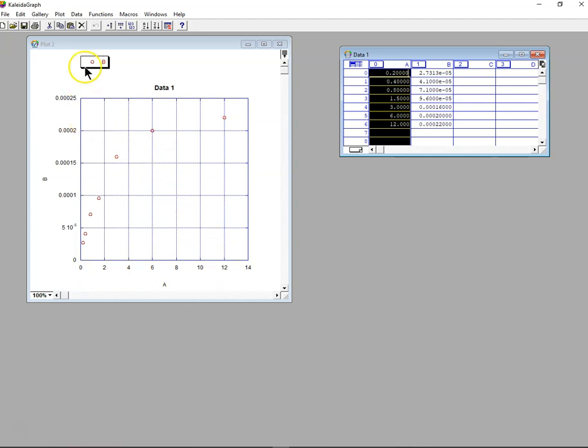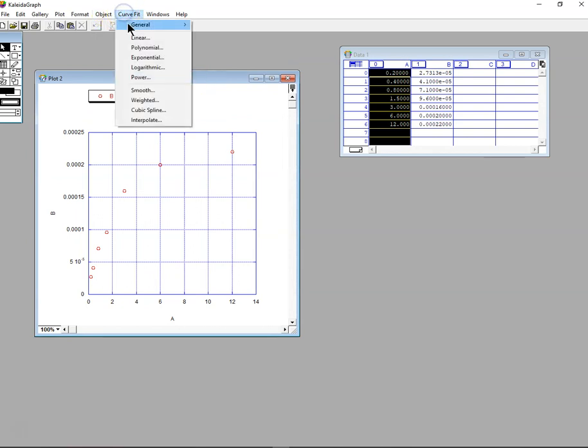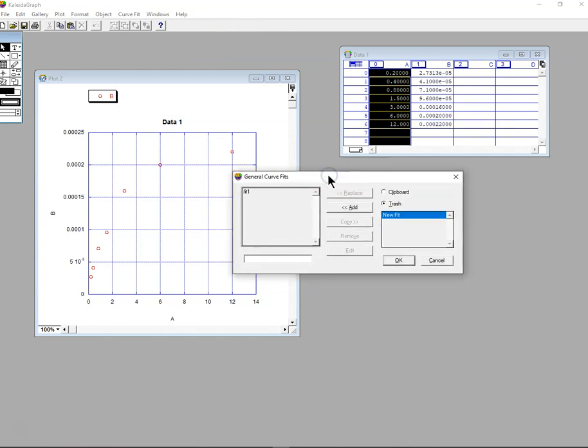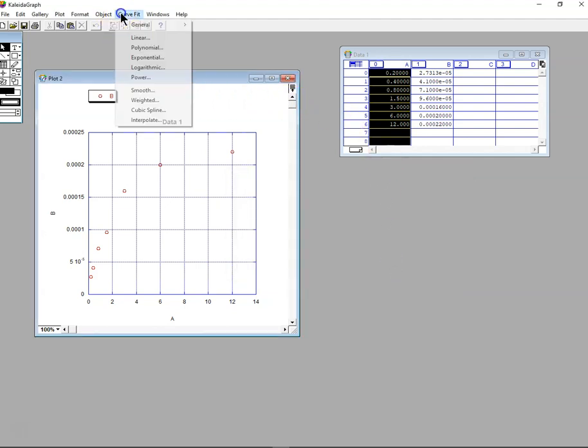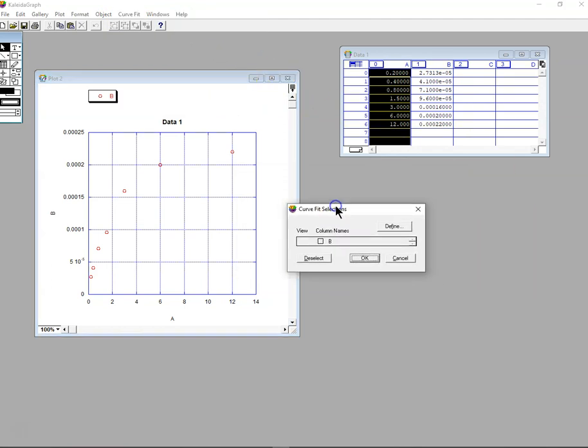Now, I'm going to want to add a fit. So I go into Curve Fit, General, and I go into Edit General, if I haven't done this already. I'm going to do a New Fit, and I'm going to call it capital MM. What that's going to do is, when I go to Curve Fit in General, I can choose MM, which we're going to say is Michaelis-Menten.